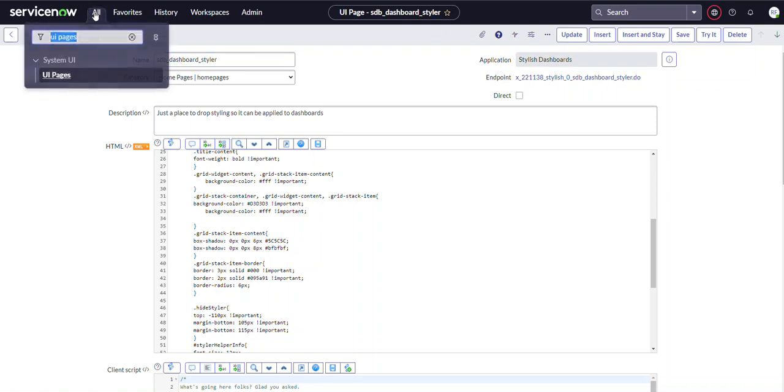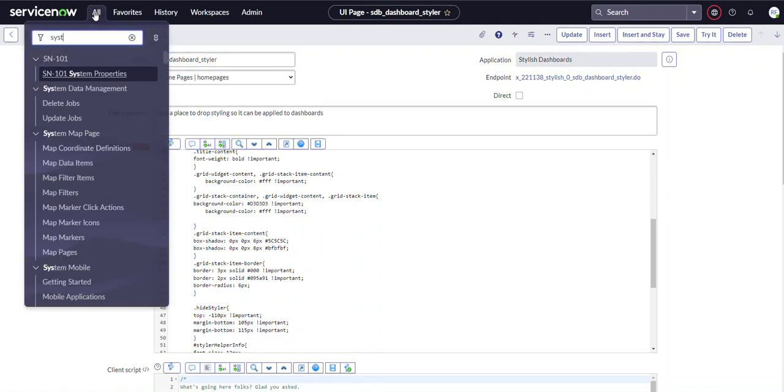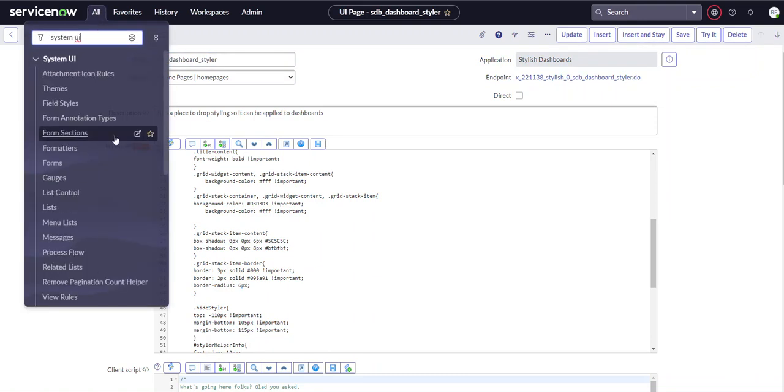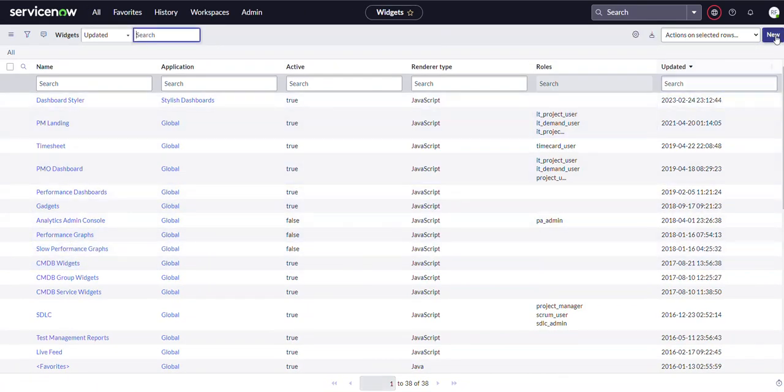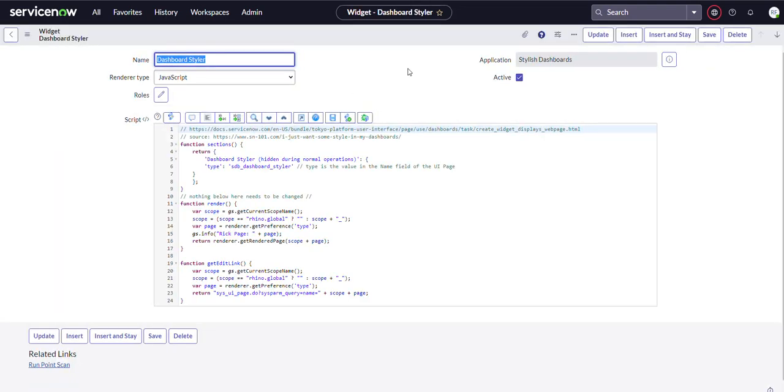If I want to get to widgets, I'm going to go to System UI, scroll down to widgets, and click on widgets. And again, I would click New normally, but in my case, I've already created it, so I'm just going to open it. The widget's straightforward. Name it whatever you want. This is what will show up when you're trying to pull this widget into your dashboard. Leave the renderer type as JavaScript.